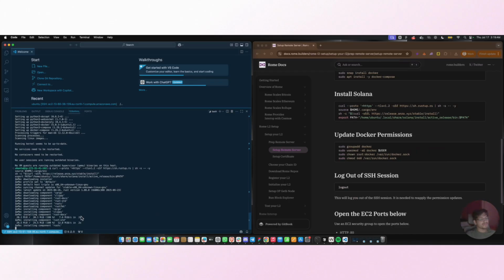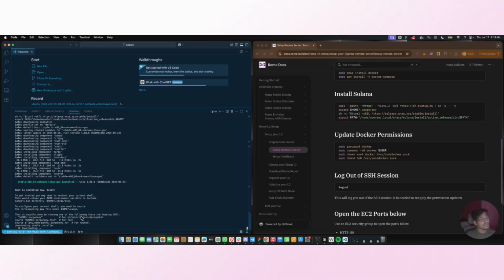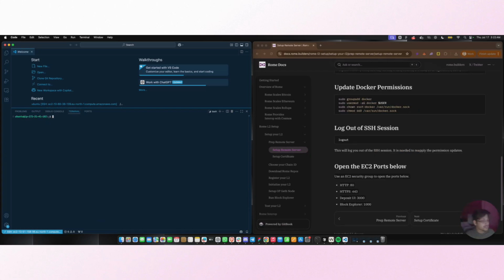Solana might occur as your problem. You might need to reinstall Solana within your Docker once again. Maybe later on there might be some errors like "Solana command not found," but don't panic. Let's check the Solana version. Yeah, Solana is installed. Let's copy this and log out.